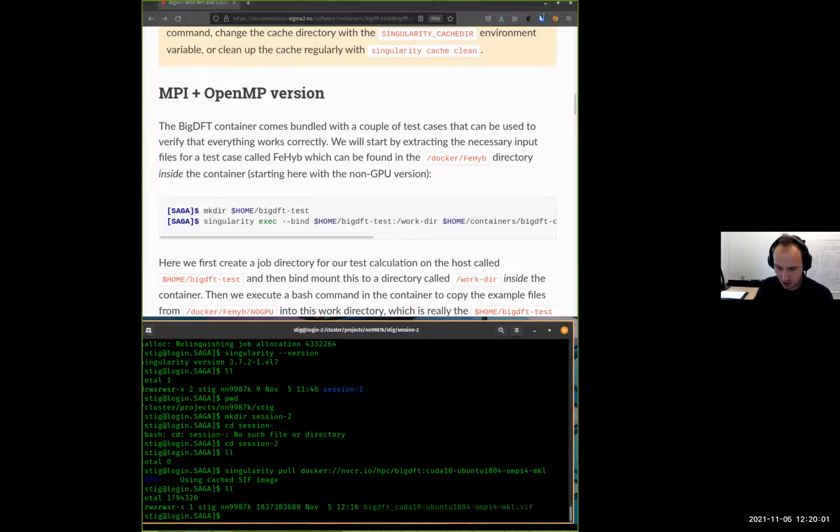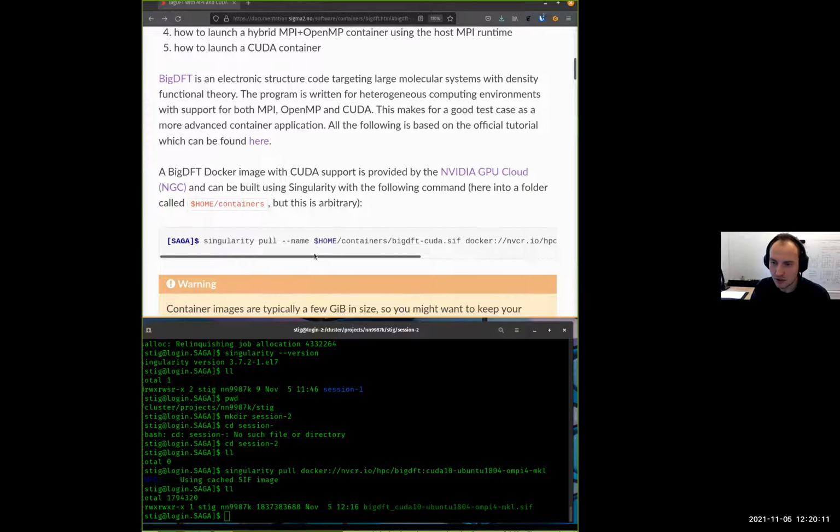So now I have downloaded this container. Actually, I should have renamed it something else. So if you copy this, not that string, this one, it will actually rename the file that you get down. So here it's called the same thing as the address to the image, the tag on the image.